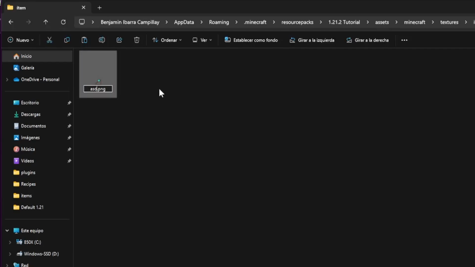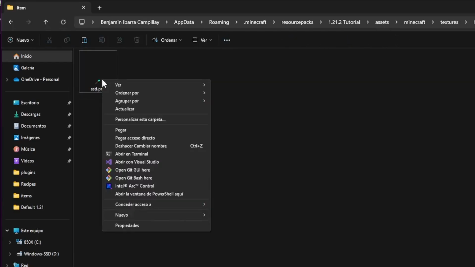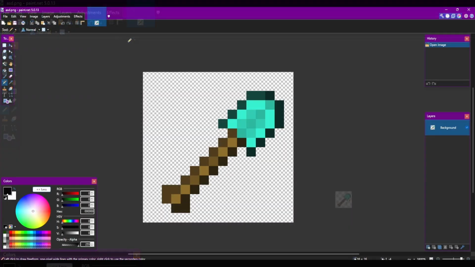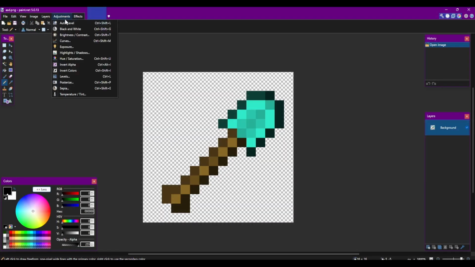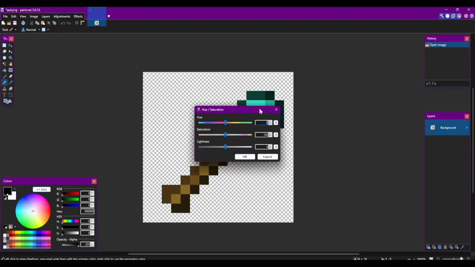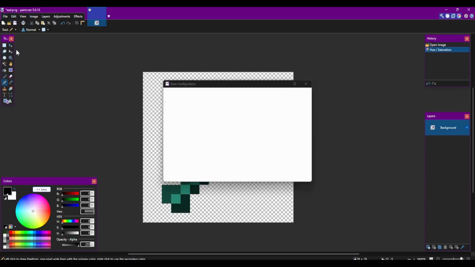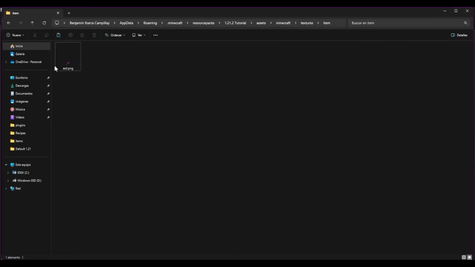I selected the diamond shovel PNG and I will open it and edit it a bit. I will do it using paint.net. We can select, for example, adjustment, hue saturation, and I will set it like this. Press OK, file and save, and that's it.